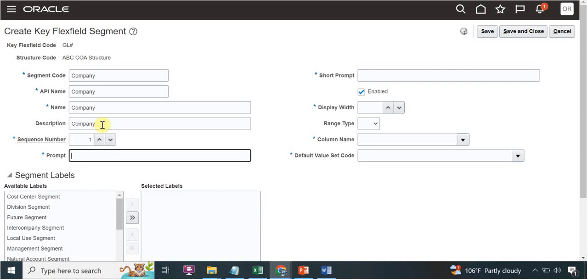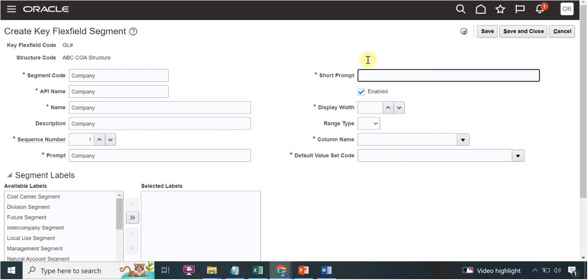Okay, and then we have the prompt. So when it will prompt, what you want to see, the name, I want to see like company, and then we have the sort prompt. In the sort prompt also I will give the same name. Just make sure this checkbox is enabled.